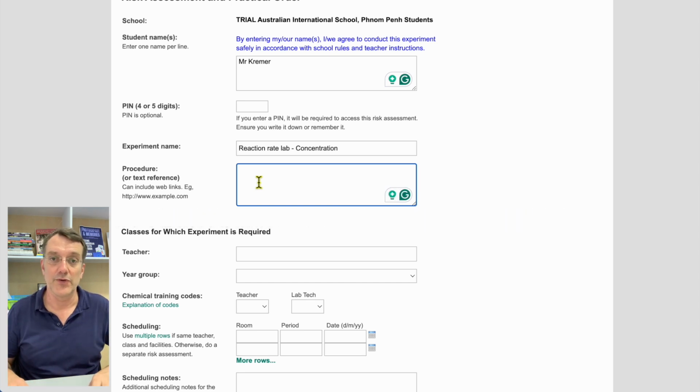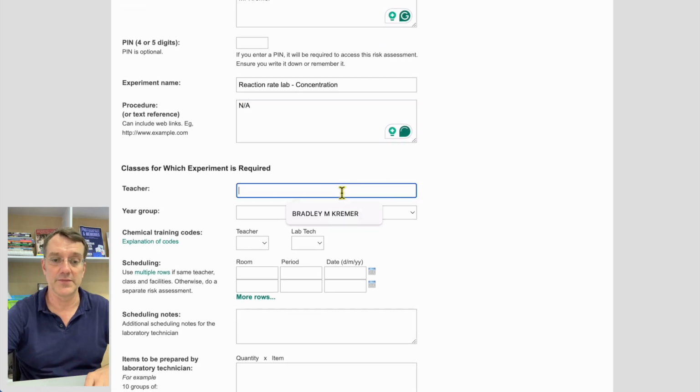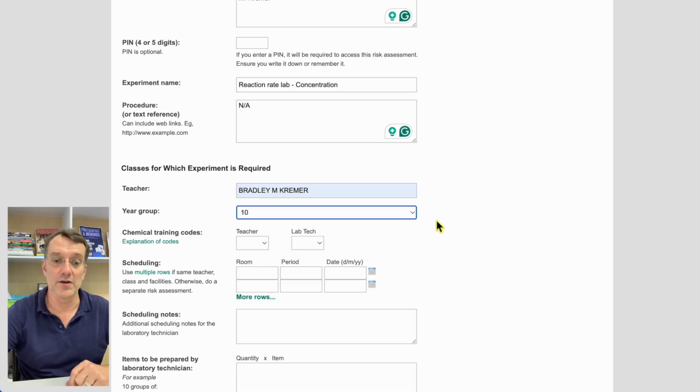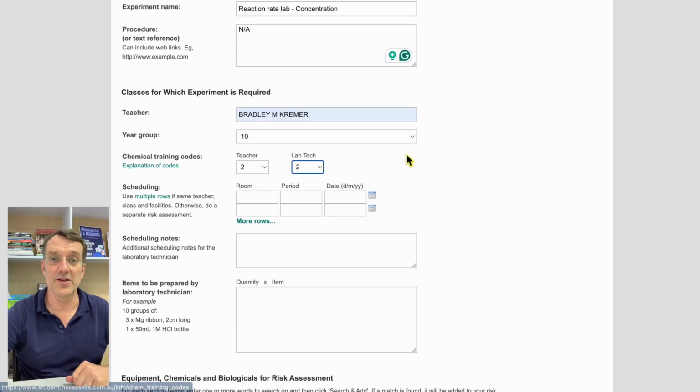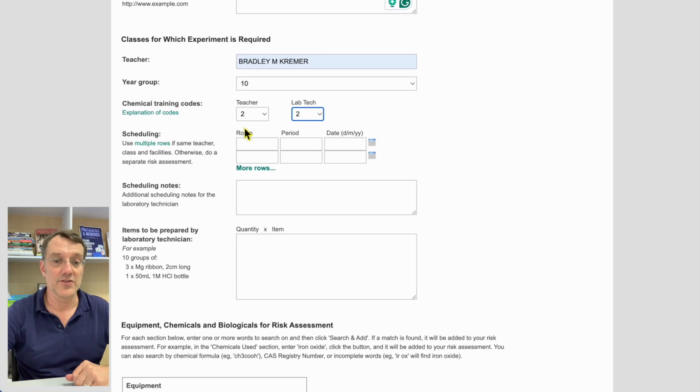Here, you can copy and paste a procedure from the document that you've been using to organize it, or you can simply type in a link to that document, whatever you want. Your teacher, that's me. Your group, you are year 10. For these codes, if you want to understand what they are, you can go ahead and open this link, but you don't really need to do that. Just select 2, right? Room, for us, that's B105.